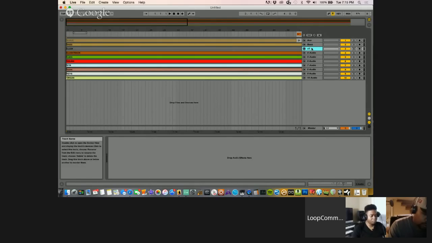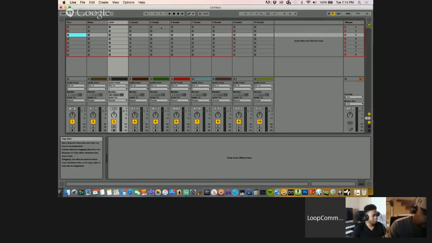And what that does is it actually helps you set things up in session mode, because if I go over to session mode, you can see what I named it in arrangement mode. Now it's showing in session mode, aux and bass and click, and ideally all of your files would show up right there.